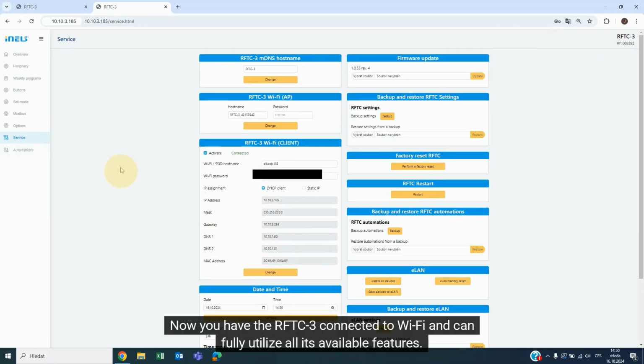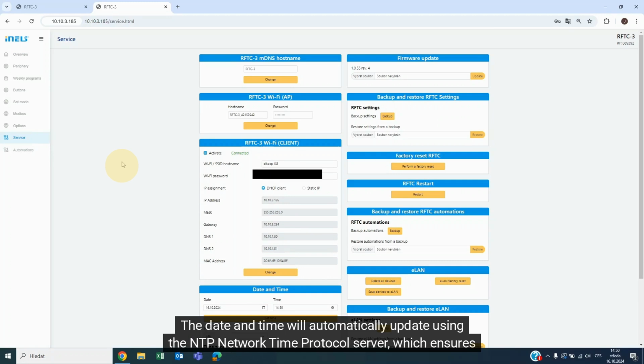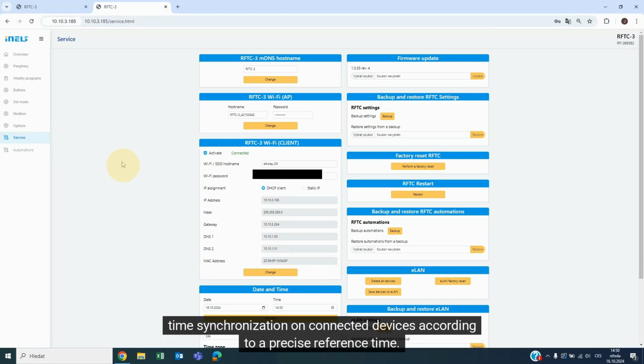Now you have the RFTC-3 connected to Wi-Fi and can fully utilize all its available features. The date and time will automatically update using the NTP Network Time Protocol server, which ensures time synchronization on connected devices according to a precise reference time.